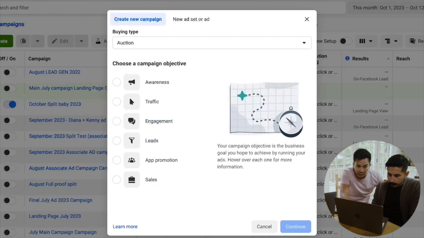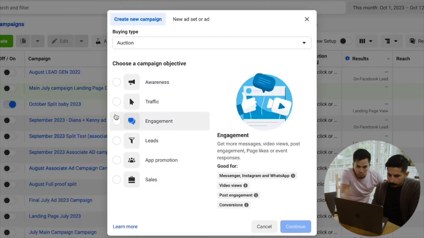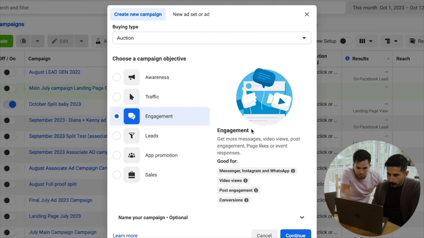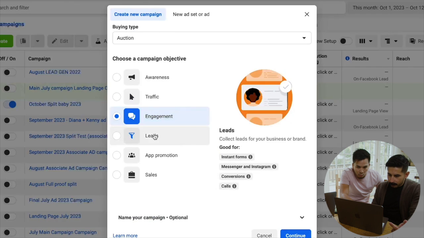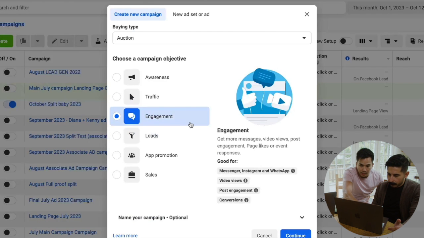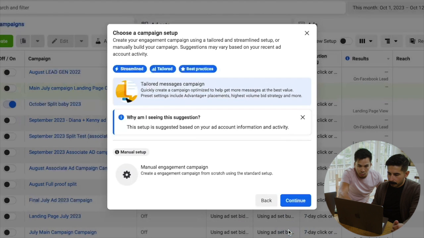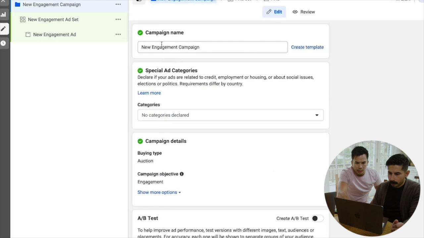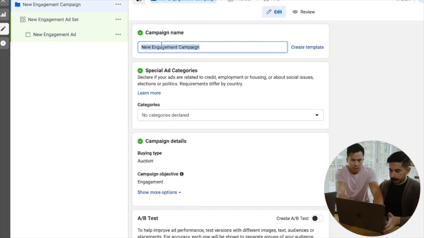So this is your ad account, correct? Correct. We'd click over on create, then go to engagement. So not leads and not traffic. You wouldn't go on traffic or leads. You'd go engagement, because it's good for Messenger and Instagram and everything like that. I'm going to click on continue, manual engagement campaign. And let's say this one is fall.